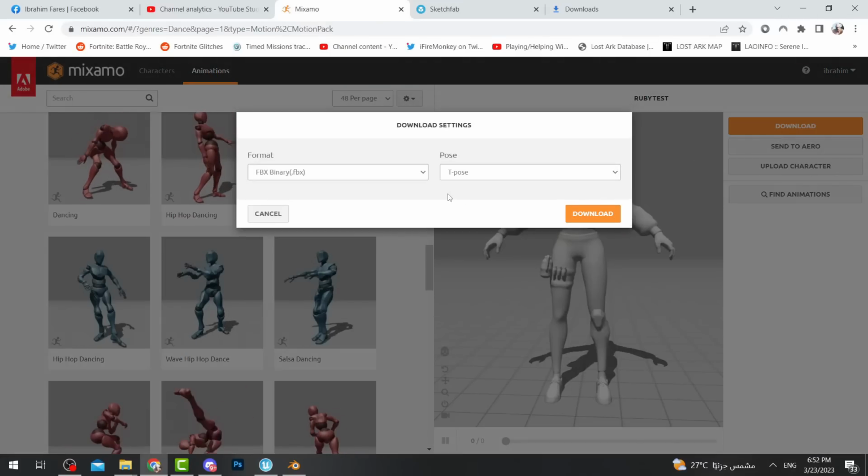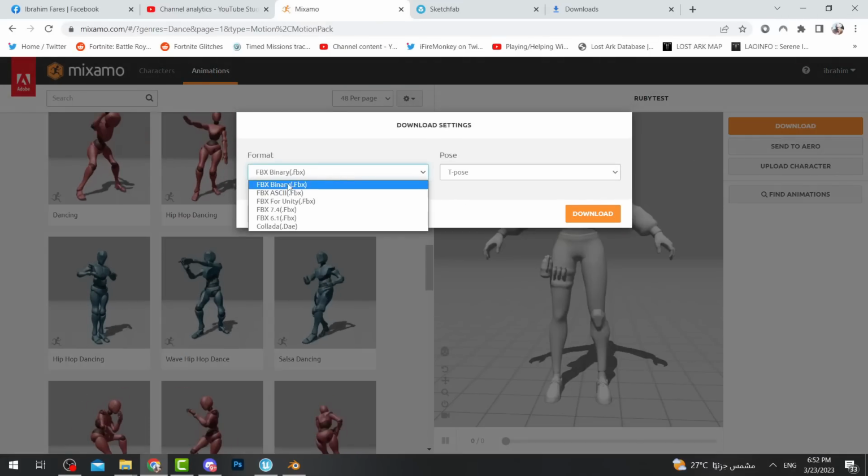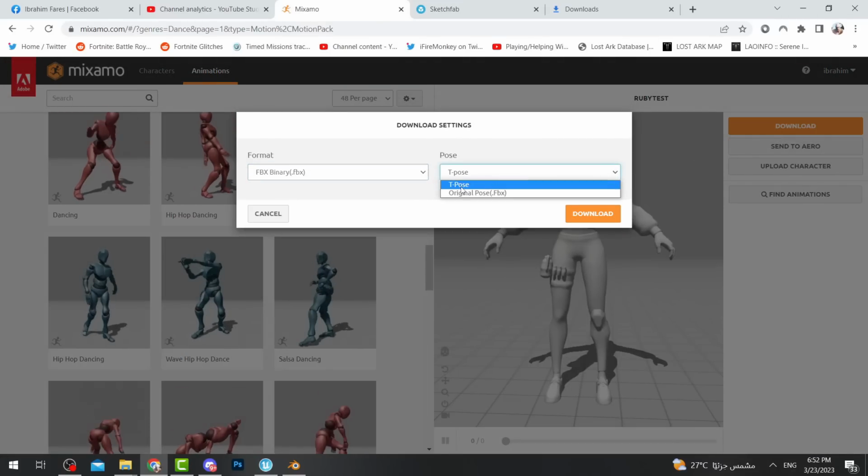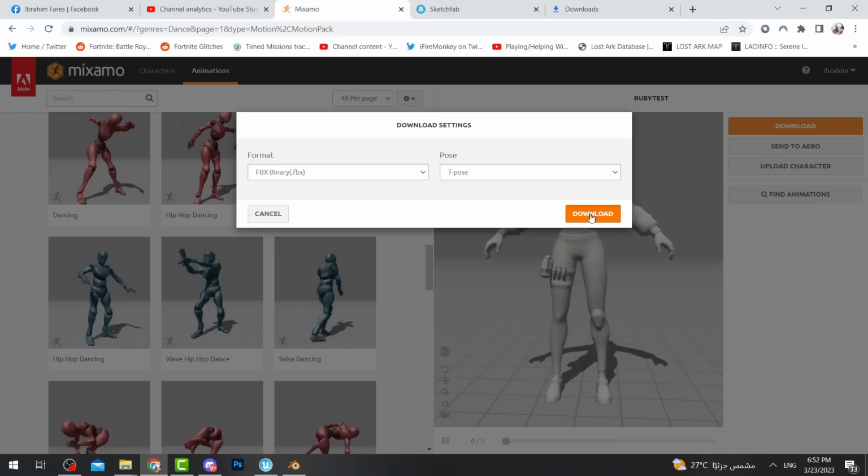I'm gonna download the character and make sure it's FBX binary .fbx and this one at T-pose, okay? Then press download.